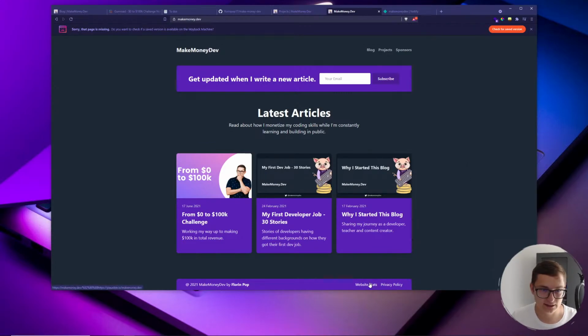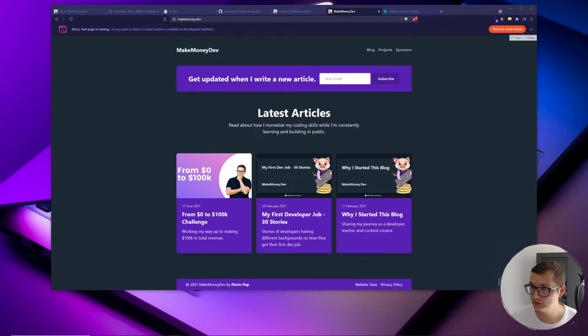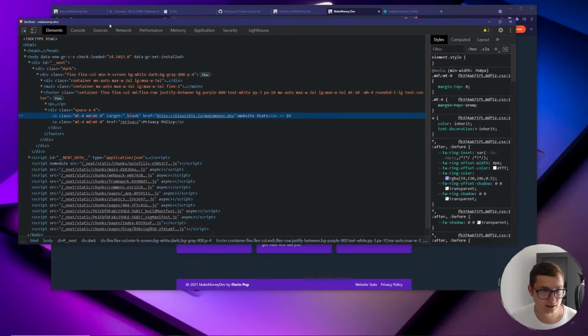Yeah, so this link, it's not working. And I have no idea why. Isn't it weird? Let me see. So yeah, look at the inspect. You can see that we have the href to be just this. I mean, come on.